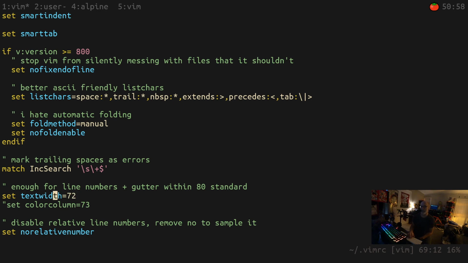Enough for line numbers and gutter with 80 colon. So this is something I feel very strongly about. Set your text width to 72. That complies with the 80 character standard. Now I'm totally fine with you writing up to 100 characters on a single line in any programming language. I don't care. Right? But if and when you are actually wrapping and you care about width, like if you're writing an RFC for the IETF or any number of other reasons, you should stick with 72 text width. People set this to 80 all the time, and that is just not enough to be super annoying.